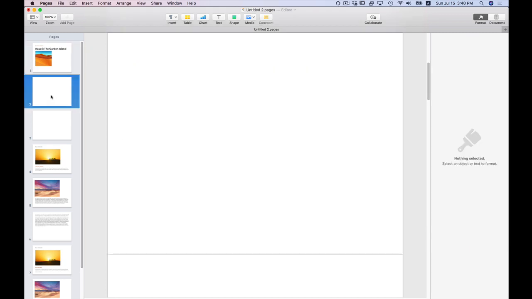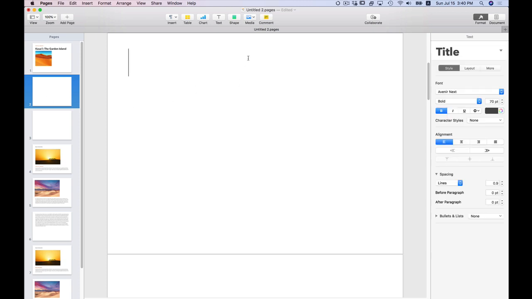I'm going to go to the second page. This will be my acknowledgments page. All I'm going to do is just click. And because it is a word processing program, it automatically has that invisible text box in there. It's just waiting for you to click your cursor before it starts to do anything.